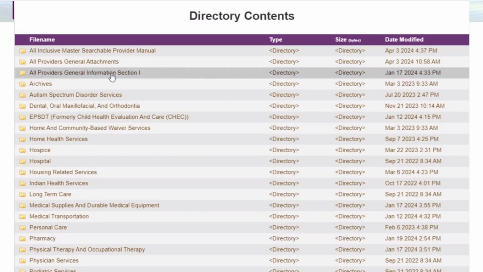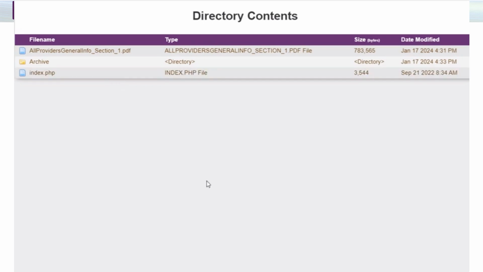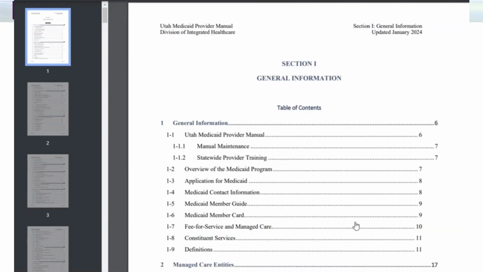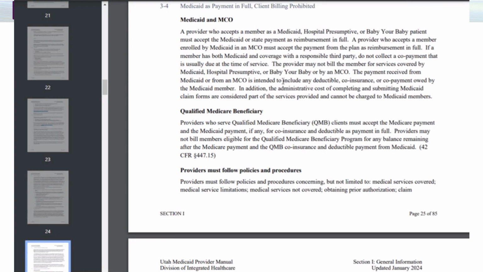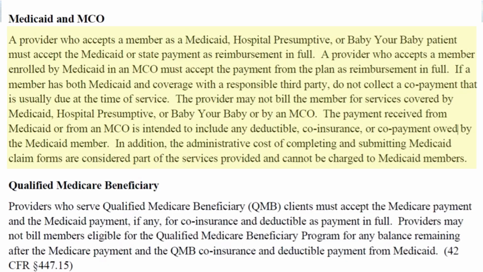Select All Providers General Information, Section 1. On the next page, select the All Providers General Info Section 1, PDF. In the Table of Contents, scroll to Provider Participation and Requirements, and click Medicaid as Payment in Full, Client Billing Prohibited. This policy says, a provider who accepts a member as a Medicaid, hospital presumptive, or baby patient must accept the Medicaid or state payment as reimbursement in full.